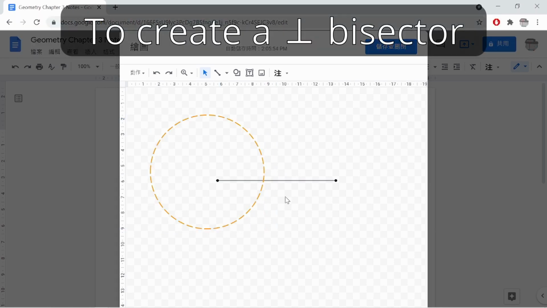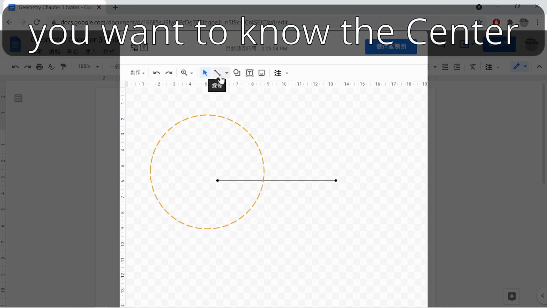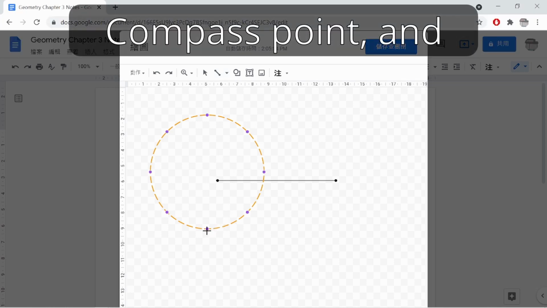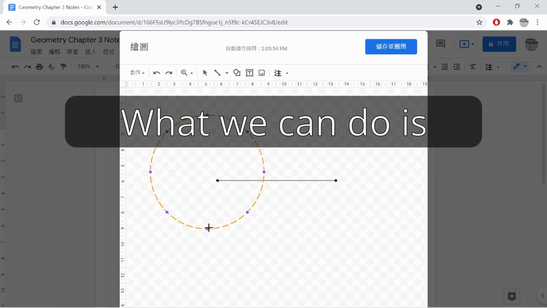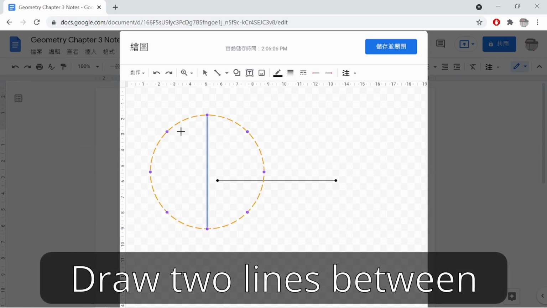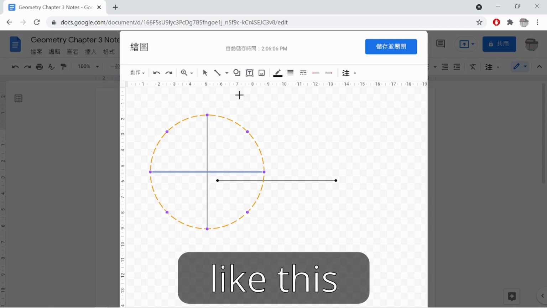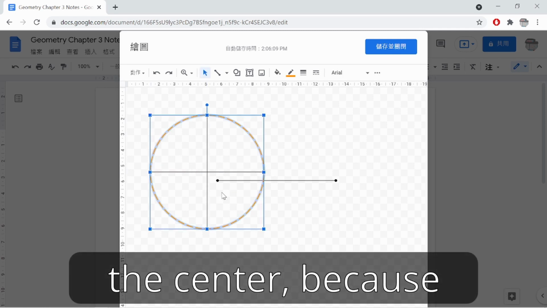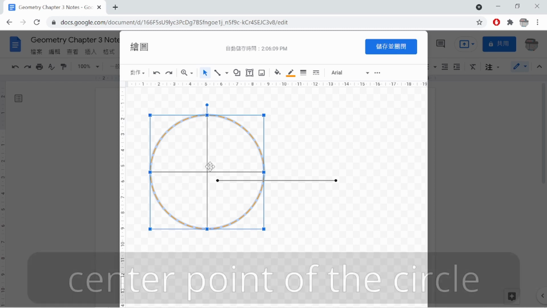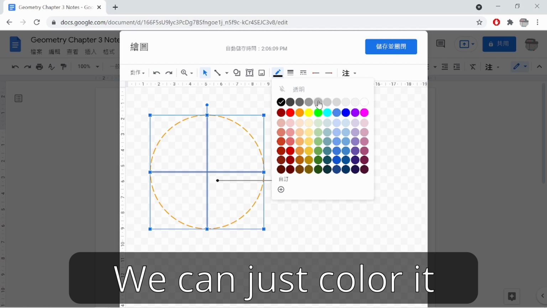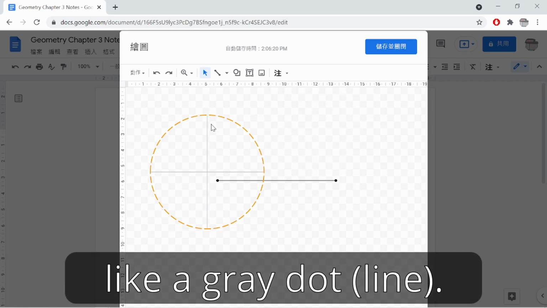And to create a perpendicular bisector, you want to know the center of this segment, so that will be our compass point. And what we can do is draw two lines between the circle like this, and they will intersect at the center because diameters intersect at the center point of a circle. And we can just color it like a gray dot.